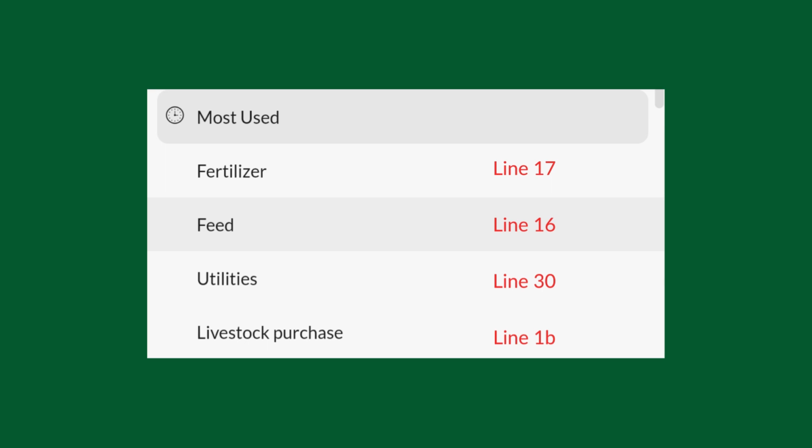In the most used, we have fertilizer, feed, utilities, and livestock purchase. Fertilizer can also include lime or your compost or manure if you're using it as fertilizer. Feed includes roughage, supplements, and protein that you purchase. In the future, you will be able to divide this out further. Utilities are like your gas, electric, and water bills. And livestock purchase. This one's pretty self-explanatory, but when you purchase livestock, this is where you can put it.